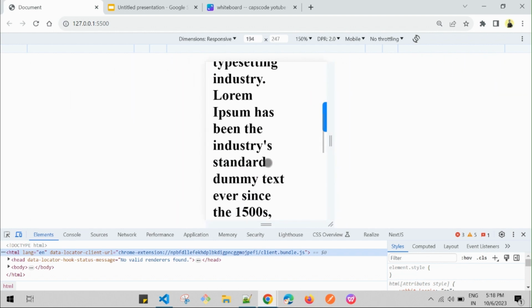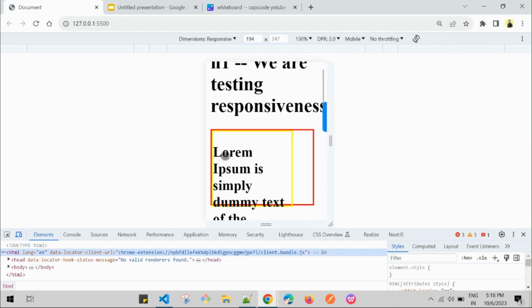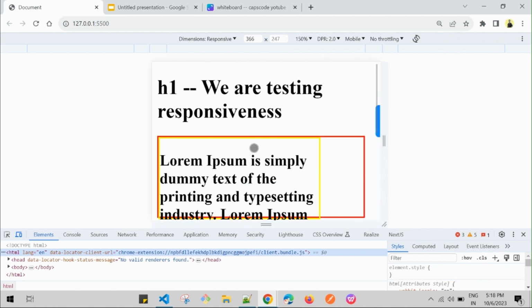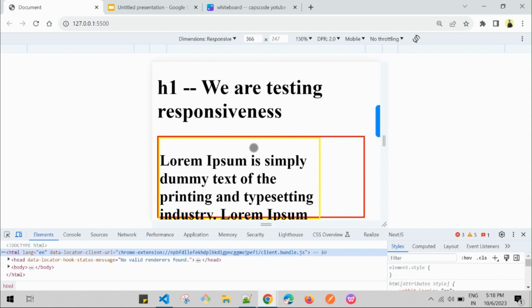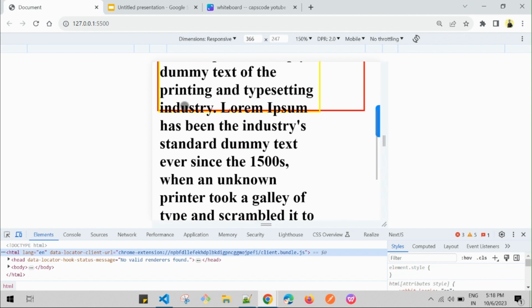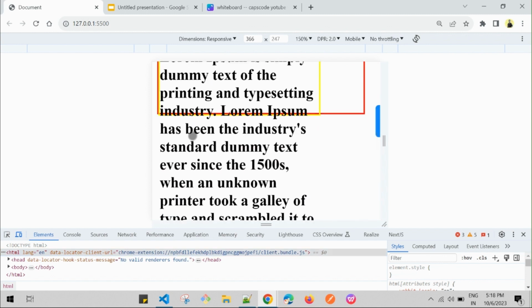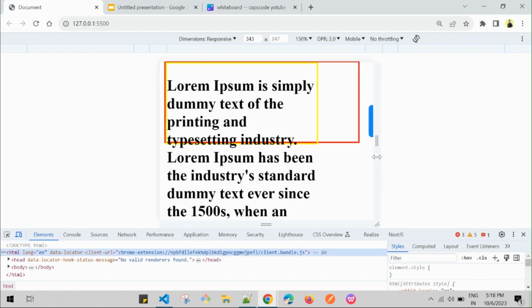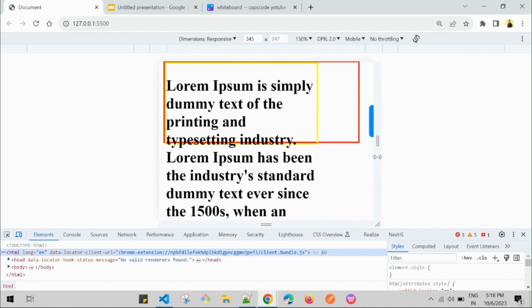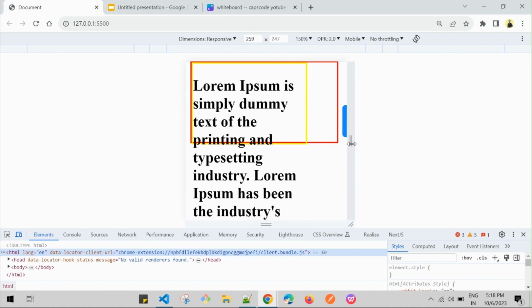But how about this text? It's going out of the box, right? To fix this kind of issue, there are multiple ways to fix this font issue, this text issue. But in this video I'm going to show you how we can solve this exactly using rem and using the font size of the root. So there are multiple ways.